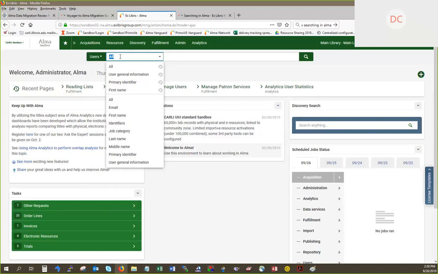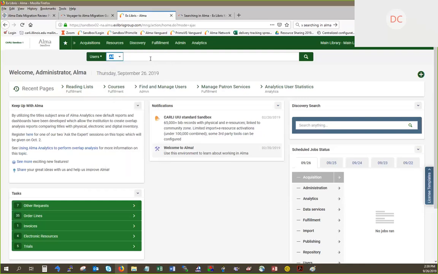I want to point out that primary identifier does seem to mean that it's the data that your library named the primary identifier in Alma. So from your migration guide, you may have picked your institution ID, you may have picked a different number, but if you plan to do any searches by primary identifier using that limit, you'll want to check your migration guide to see what you picked for your library. If you're not sure, if you just want to search more generally, the all option seems to work well for patrons. So that's the first option, is that users and then all.